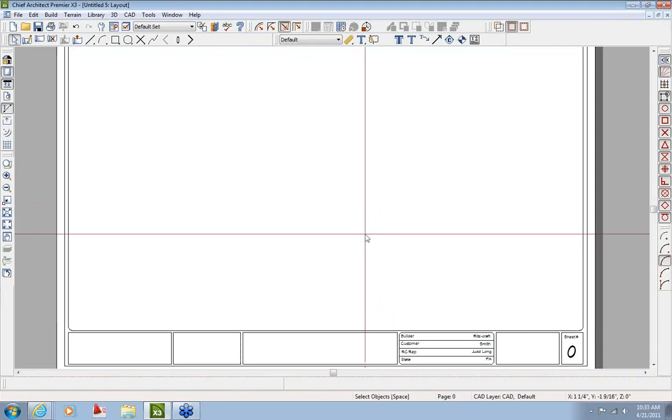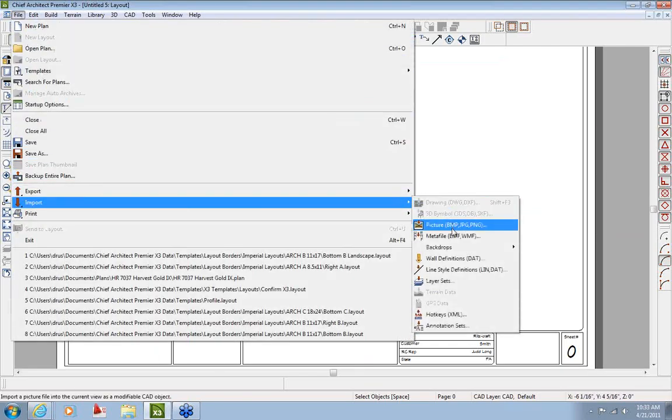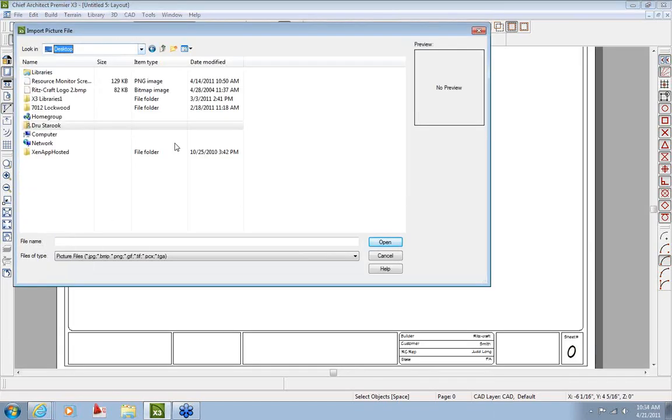The reason for that is if you have a picture in a certain folder somewhere, and that file or folder gets moved, now when you open up your layout, it won't be able to find the picture, and it won't be able to show it. So you'll have to remap it all the time. If you put it in the same folder as the layout that you're going to save, then it's always going to be there. So let's go back to File and Import and Picture. Now again, mine's on the desktop.